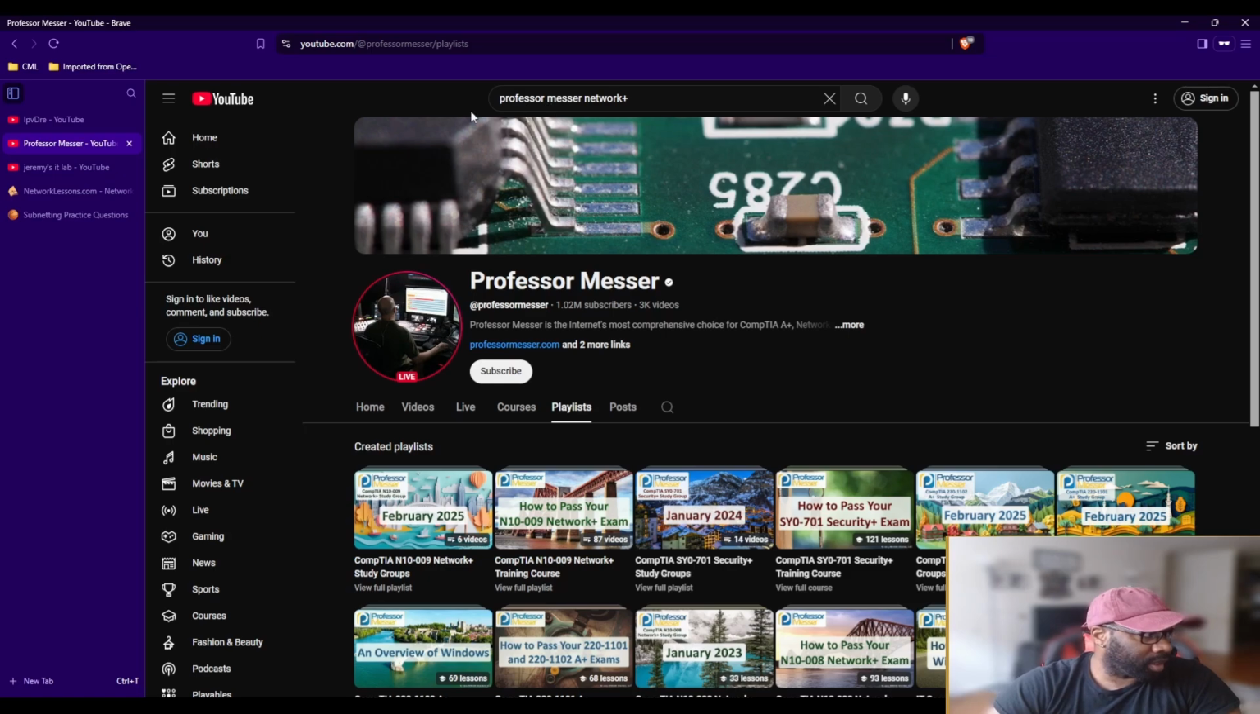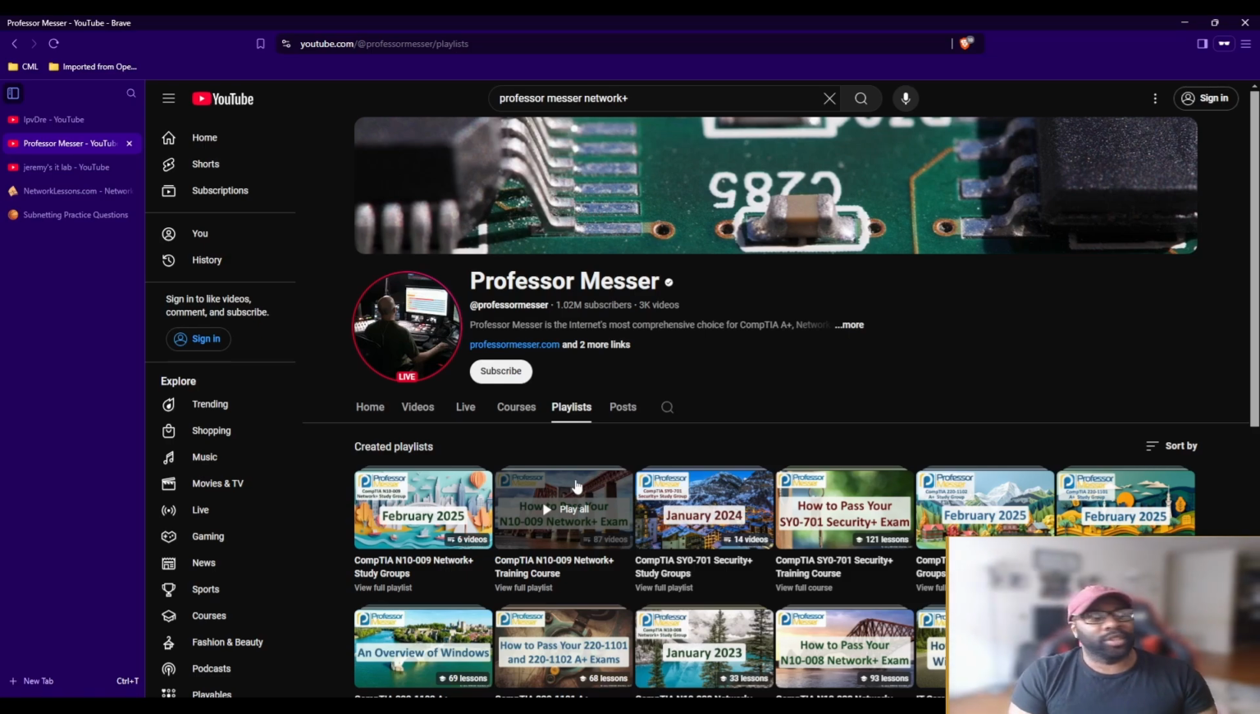So again, if you just want a basic, and there's not really anything basic about the Network Plus, but if you want more of a basic and foundational approach to networking, and then you move on to the next thing, I would go with the Network Plus, CompTIA Network Plus, right?